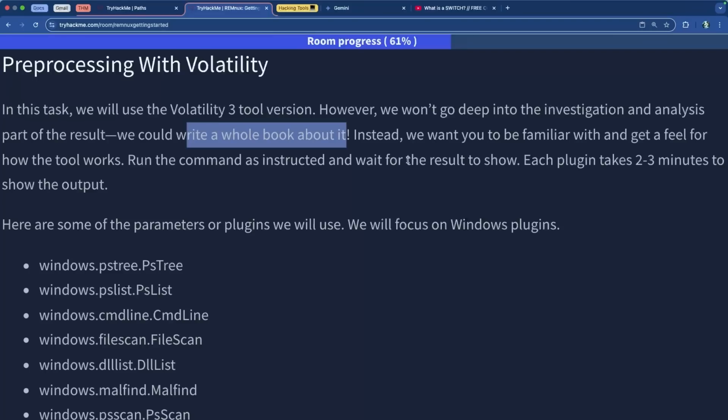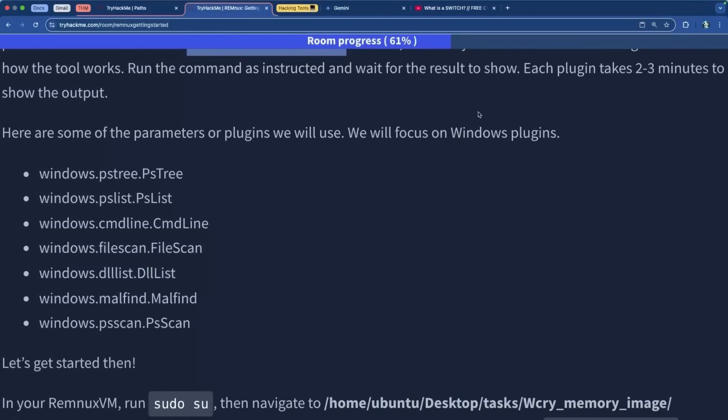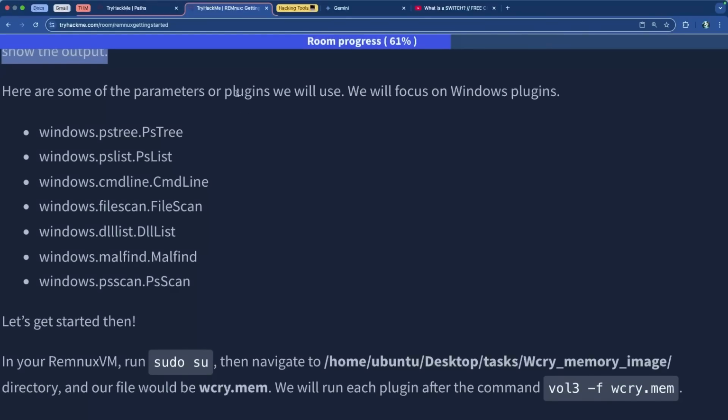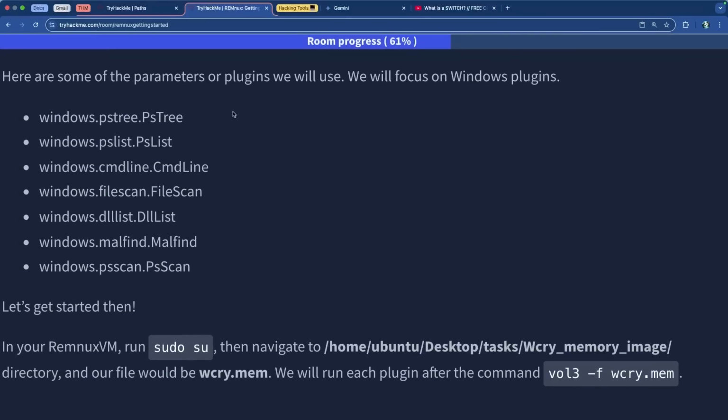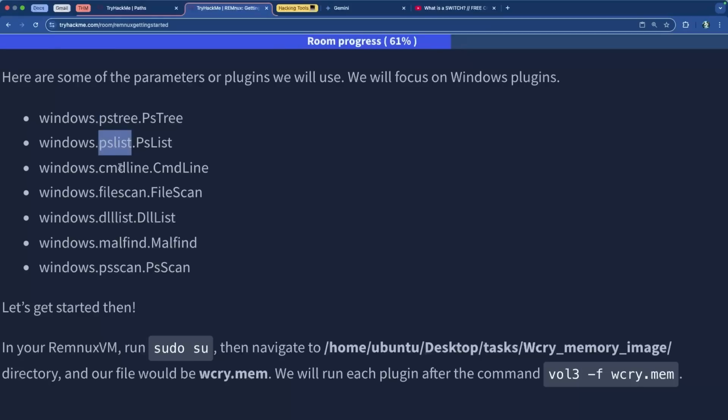So we want to be familiar with and get a feel for how the tool works, so we're going to run the commands as instructed. Each plugin takes 2 to 3 minutes to show the output. These are some of the plugins that we're going to end up using, and we're going to be focusing on the Windows series: pstree, pslist, cmdline, filescan, dlllist, malfind, and psscan.